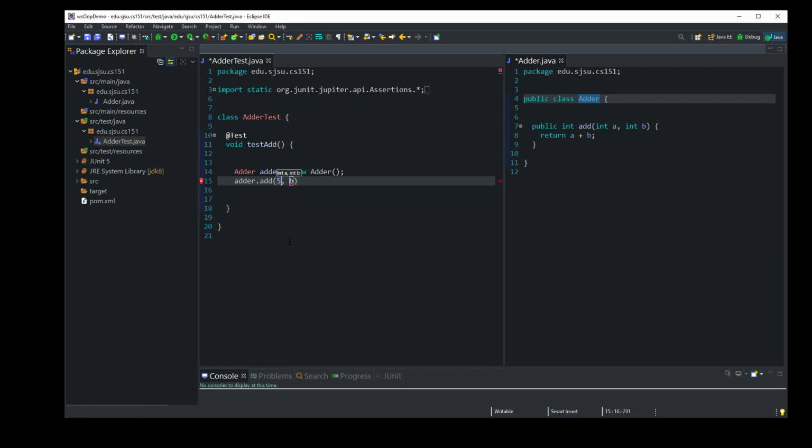Let's say for example, we pass 5 and let's say 3. Okay, so up to this point, we are just calling that method. It doesn't do anything. Let me assign it to something. For example, an int, let's say result equal to this guy.